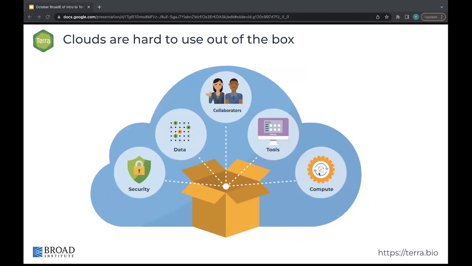And this sounds great in theory, but clouds can be pretty difficult to use out of the box. You may have questions like, how do I set up and pay for cloud storage? How do I find and access data already in the cloud? How do I find and set up computational resources in the cloud? How do I share my data and my resources with my collaborators? And how can I do this in a way that is secure?